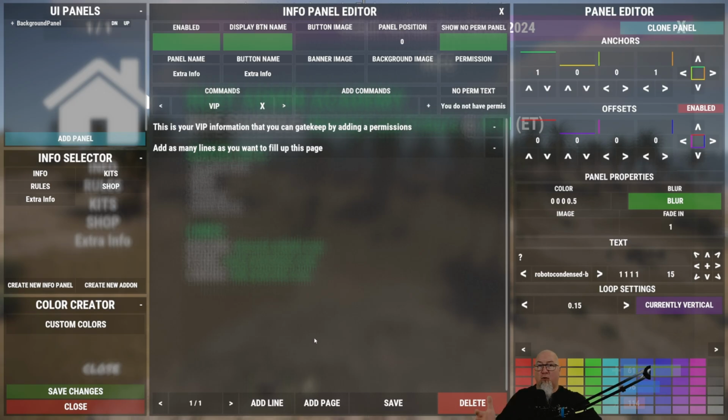If we want to add more lines so that we can write more information to our VIPs, we can just click on this button right here, add line, obviously. Add as many as you want. If you want to get rid of a line, you feel that you don't need to have that many, we can just click on this minus button right here. Super easy, right? Just always remember to hit save before you go on to something else.